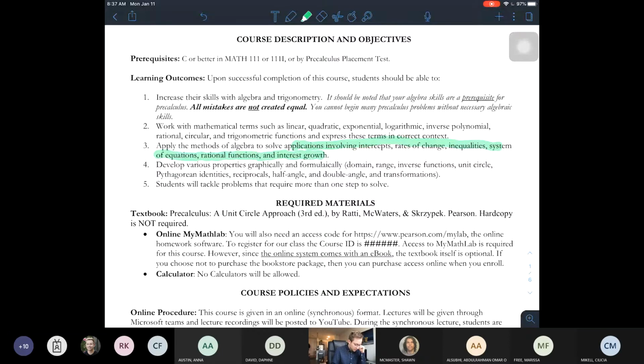Develop various properties graphically and formulaically: domain, range, inverse function, unit circle, Pythagorean identities, reciprocals, half angle, double angle, and transformations. And this is just kind of like a lot of word vomit for saying we're going to learn topics which introduce us to the concepts which are important in calculus. And students will tackle problems that take more than one step to solve.